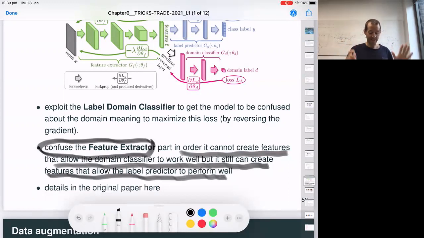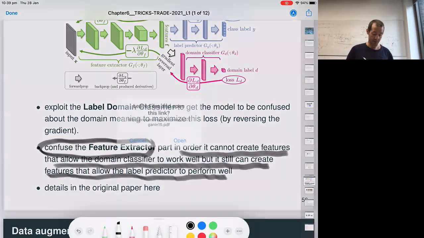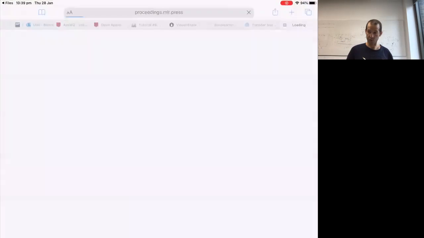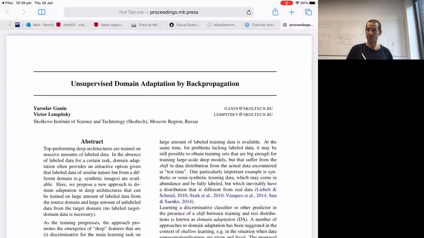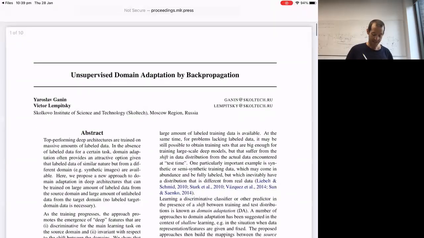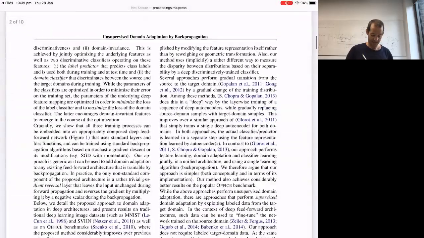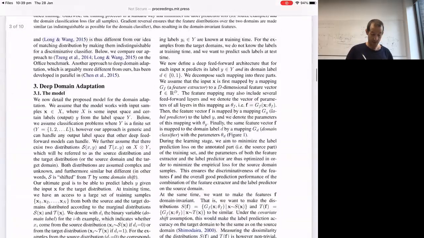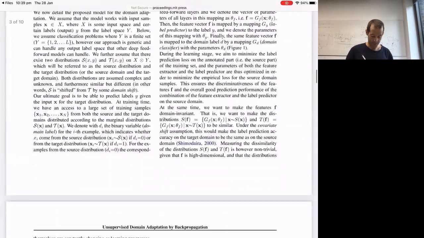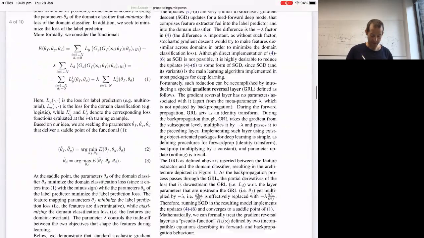Okay, details are in the original paper here. If you click here, you have the nice paper that I want to show you. It could also be a nice paper for your project. And it gives some experiments on this kind of data.